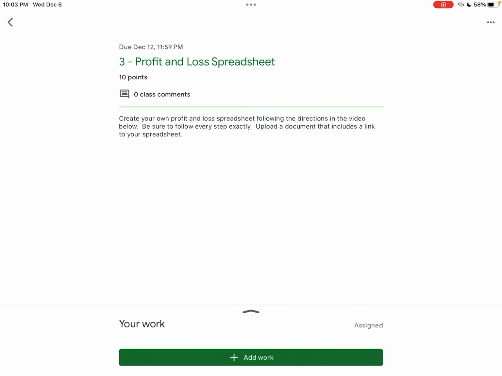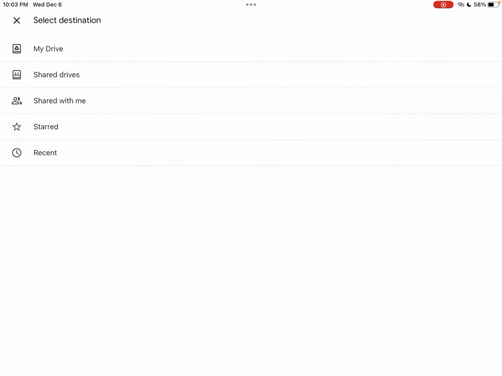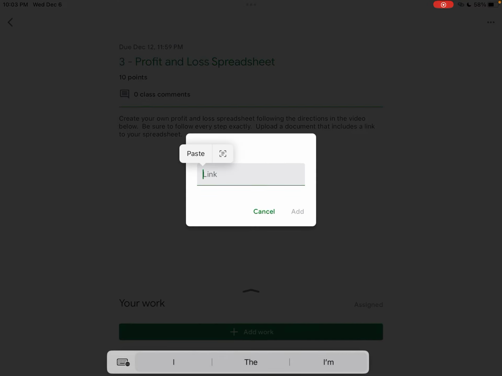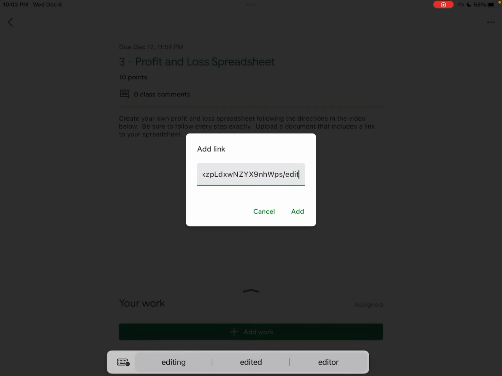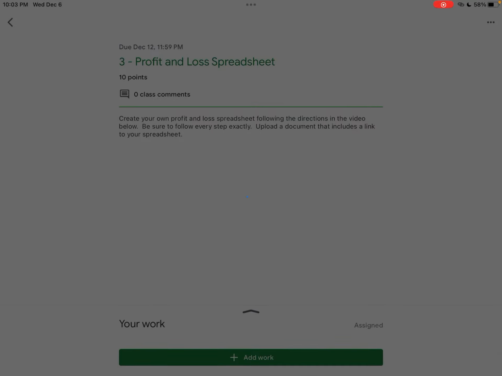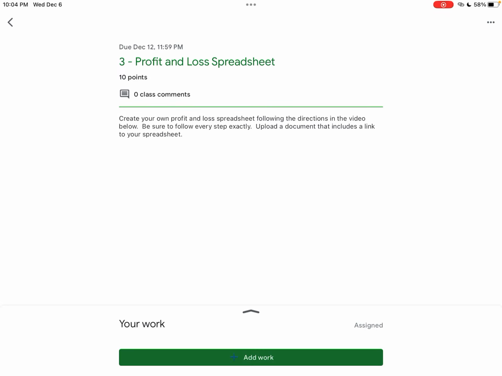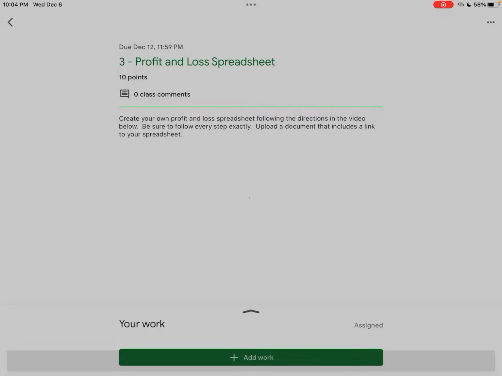All right, profit and loss spreadsheet. So you're going to go here, and then down at the bottom it says your work. You're going to say add work. You can insert link. Okay, you could also add from Drive, and then you can find your document from here, or you can say insert link, and then you can paste your link. Make sure it's the one to the document and not the actual spreadsheet, because like I said, if you link to the actual spreadsheet, it freezes it, and then you can't change anything after that point. Okay, it says something went wrong, please try again, but that's what you're going to do, and it should work for you, and that's all you have to do.